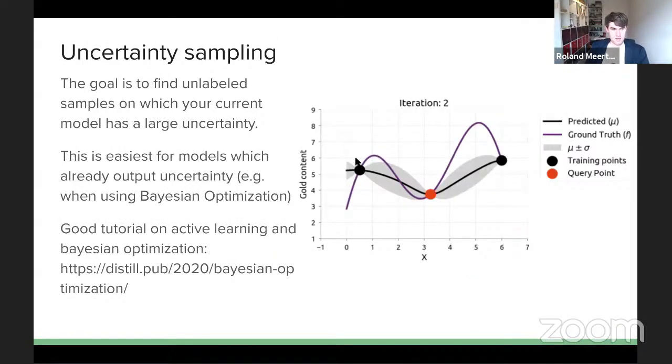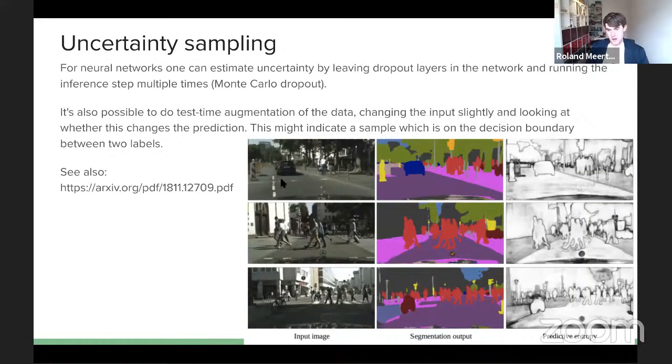If we're talking about uncertainty sampling, the goal is to find unlabeled samples on which your current model has a large uncertainty. For example, if you're doing Bayesian optimization and you know a couple of data points, you have a rough idea of the function, but you also know where you are really uncertain. So the idea is that you take something in between, where you have a high uncertainty, and start querying points like this. And for neural networks, you can estimate uncertainty. This is what André Karpathy was talking about, right? There are some interesting methods for this.